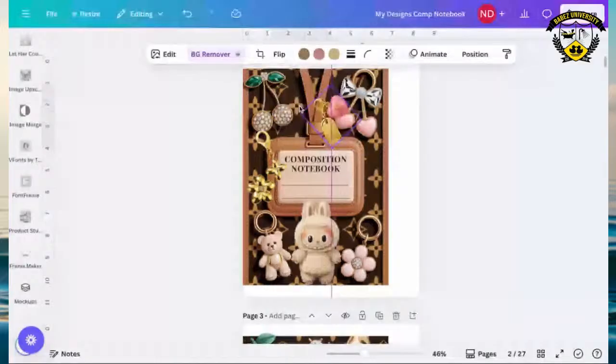And you can move this wherever you want. Now, as you can see, there's custom template, there's custom notebooks everywhere.